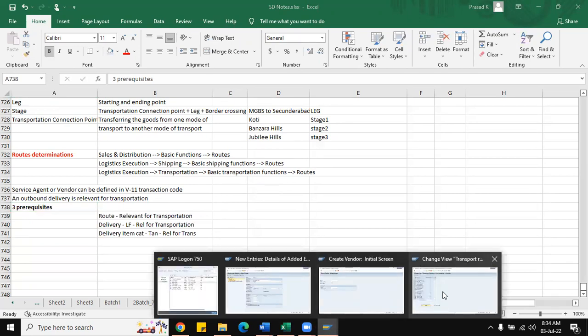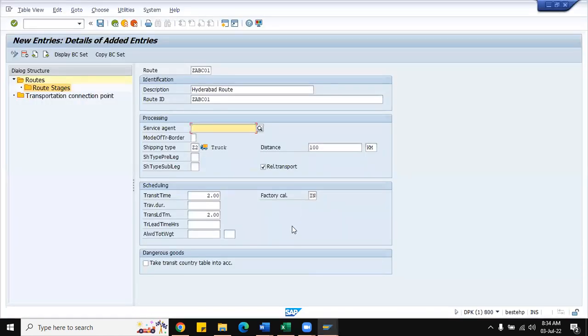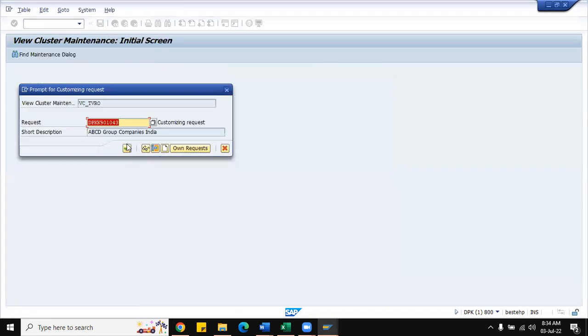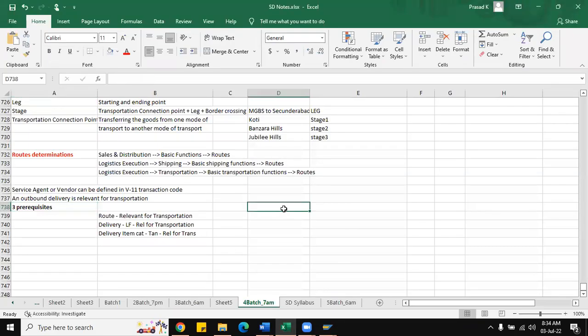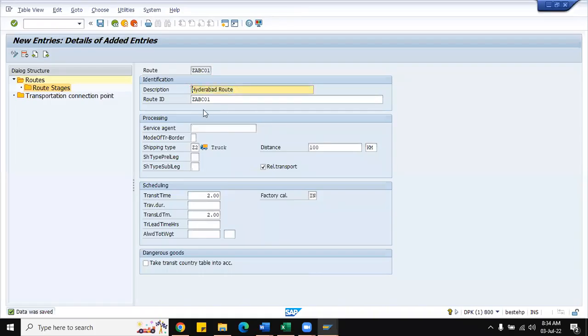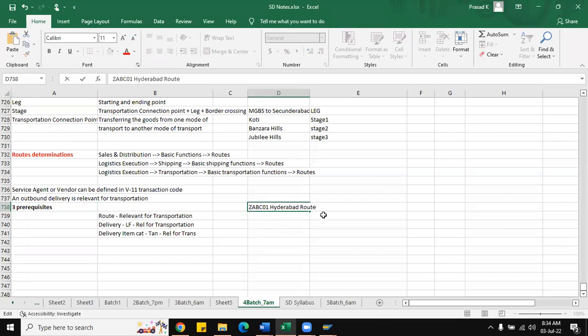Please remember these parameters. Now, after this, I am saving this. So we have successfully created the route. Here, what is the route name and the description? So I'm giving this one.